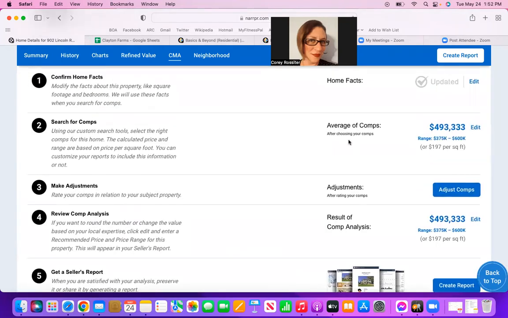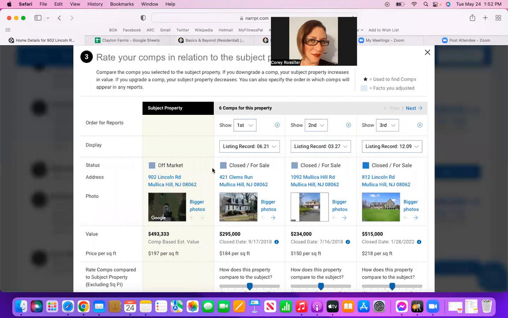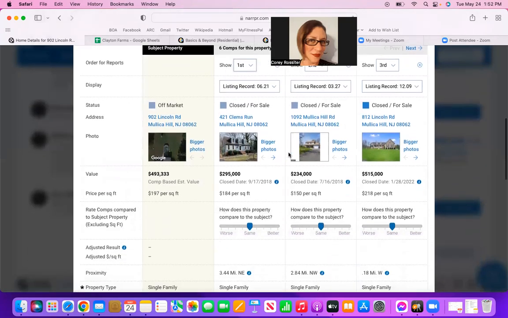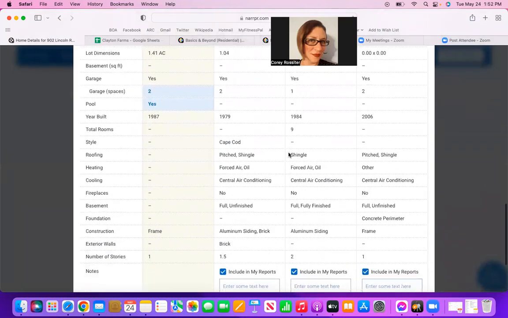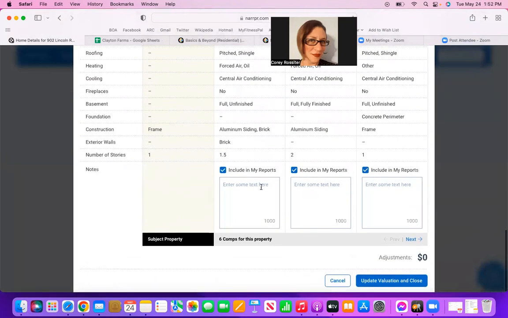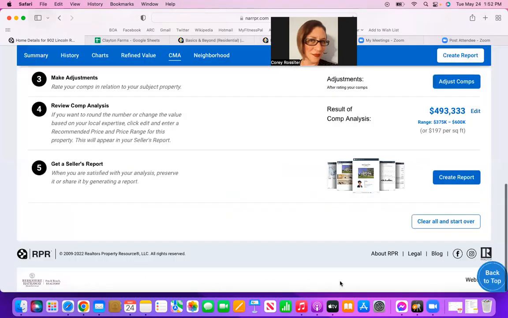Right, and then it's going to the next step. So I've completed search for comps. Now I can adjust my comps if I want to. I can change the order that the 6 comps are shown just by clicking here. You can enter notes on any of them if you want to. And any adjustments that you make, like if there was a seller's concession you want to add, will be made here. And if you do make changes, you would click update valuation and close.